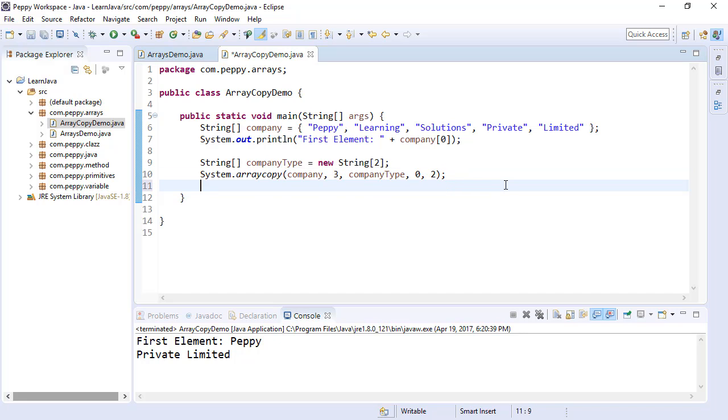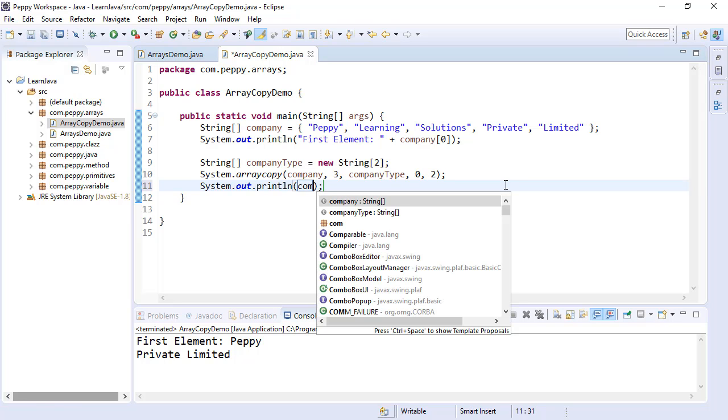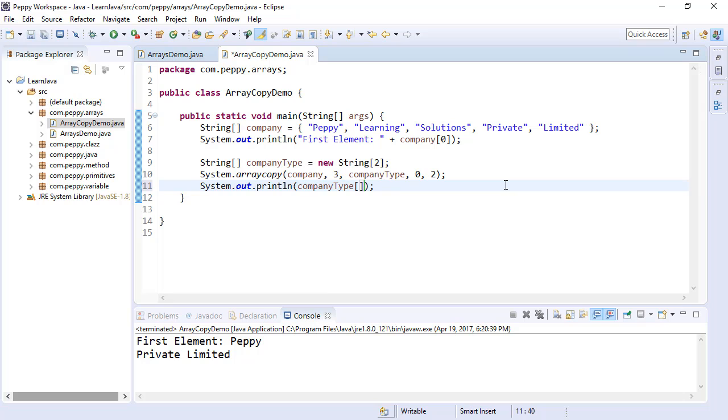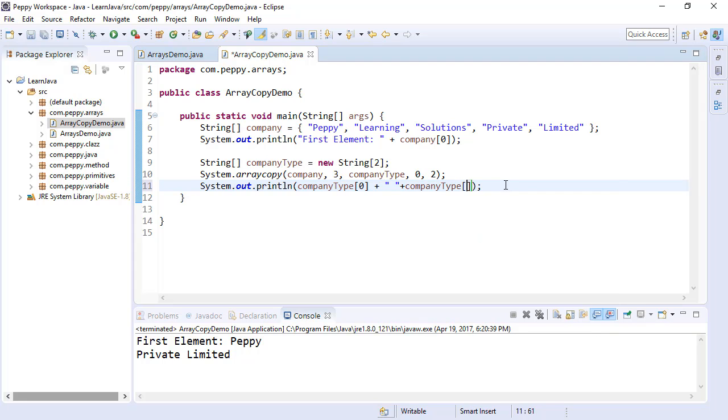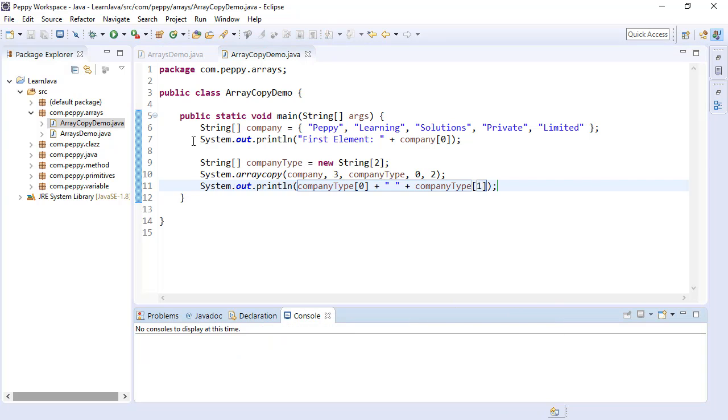Now I would like to print the new array. For that, type sysout, company type, take the first element which is index 0, and add a little space so that it doesn't attach both of the strings. For that, the syntax is concatenation plus double quotes with a space, and company type of the 2nd element. So give Ctrl Shift F. It formats your code nicely. Now save it and print the element.